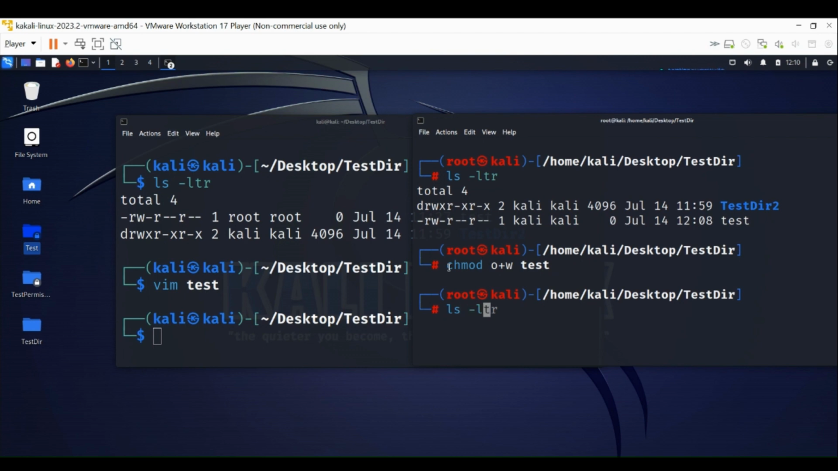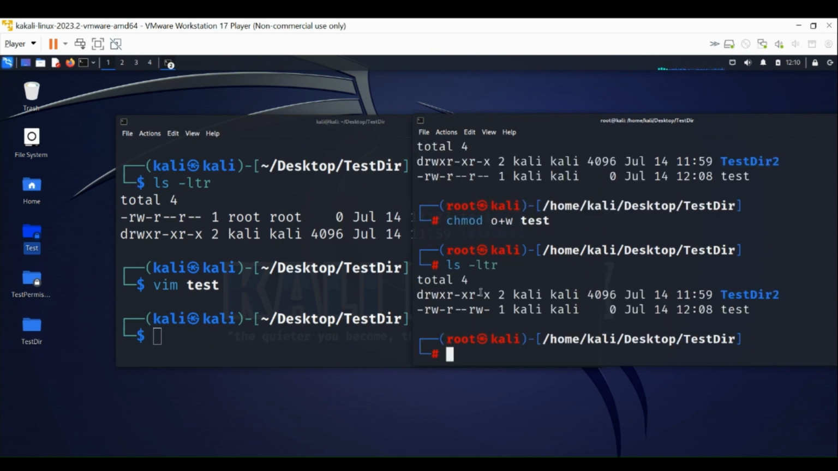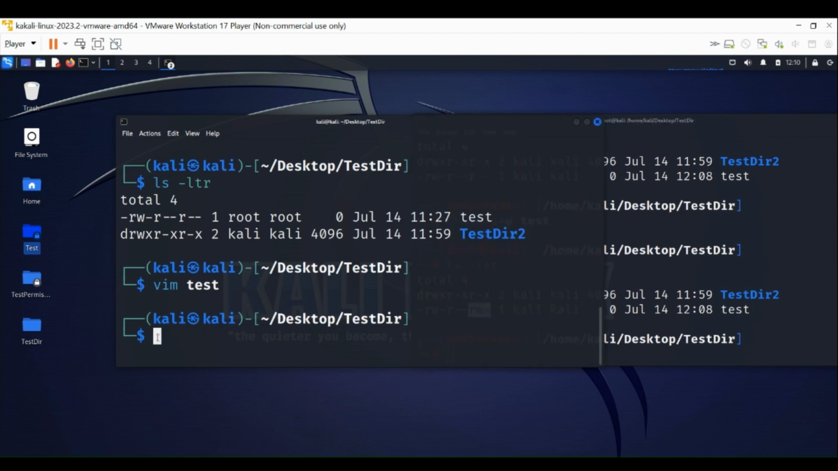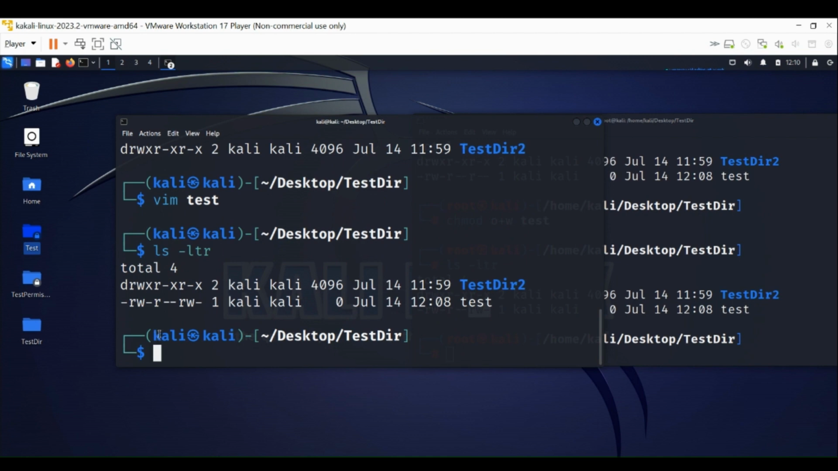Let's check the permissions again. Now you can see write access has been assigned to the test file. So let me find out if I'm able to access the file now. Let me first check the permissions. You can see here now I have write permissions to this file.